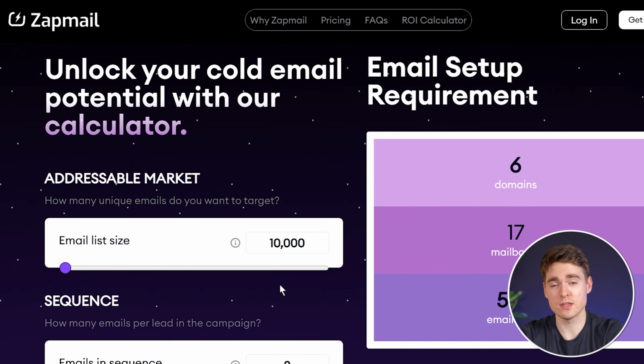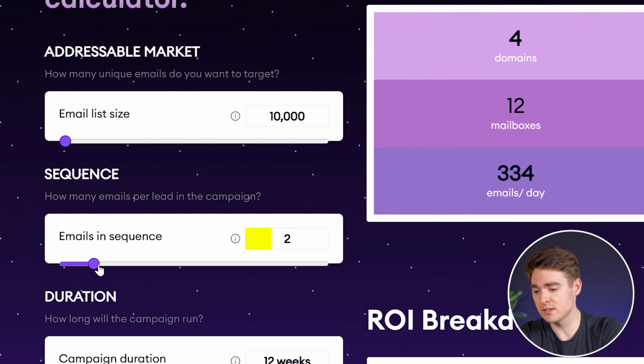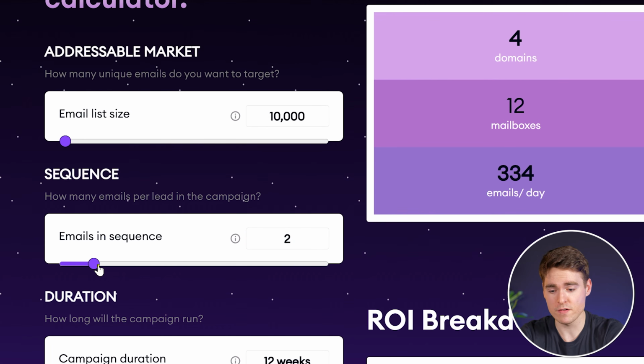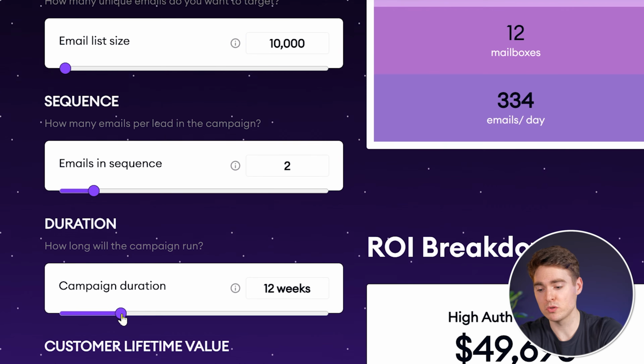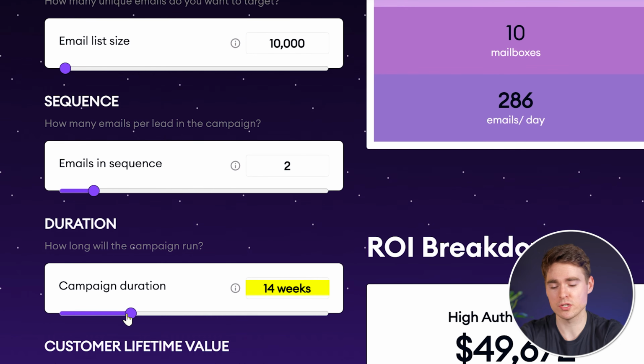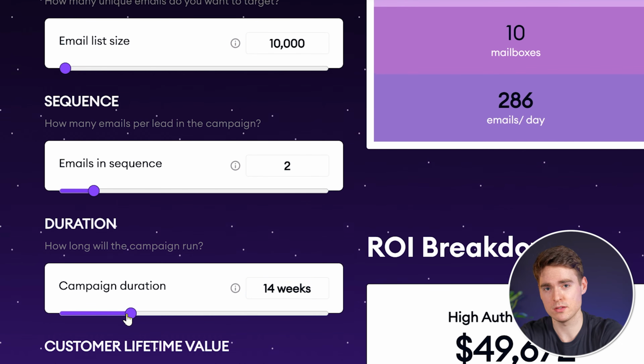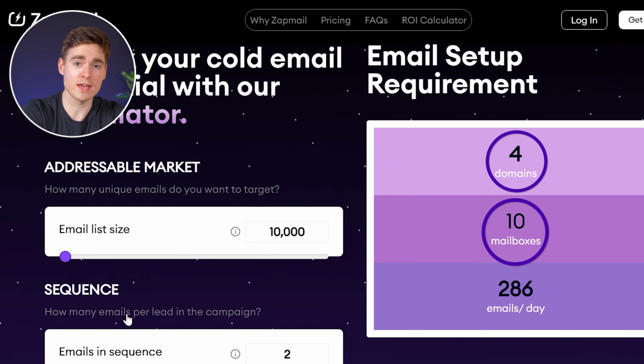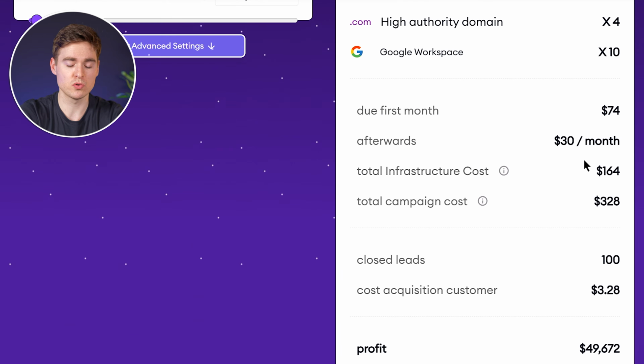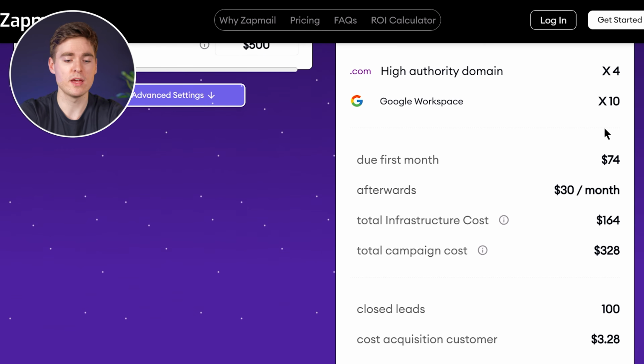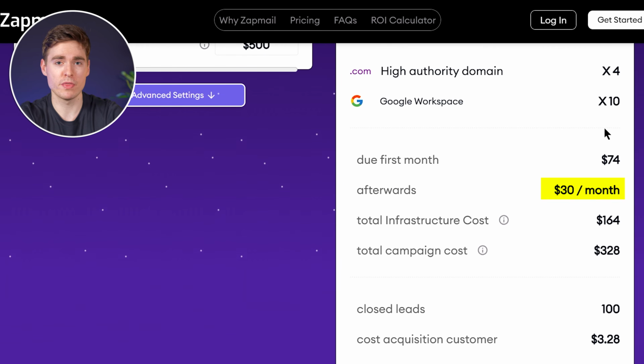The optimal sequence that I'm always doing is 2 emails in a sequence because this is absolutely enough. The duration is something that I'm putting to 14 weeks because this is the duration that worked best for my own campaigns. Now it says we need around 4 domains and 10 mailboxes. So at the beginning, this is going to cost us around $90, and then from there on, $30 per month for the inboxes.